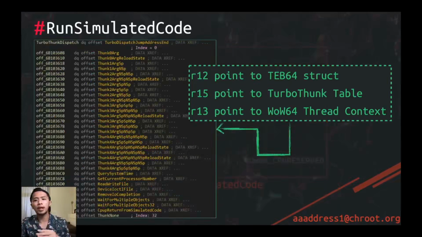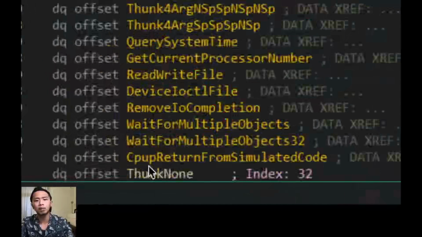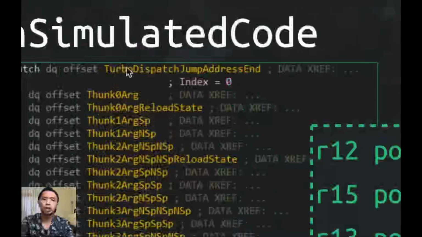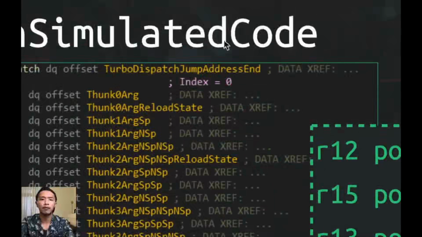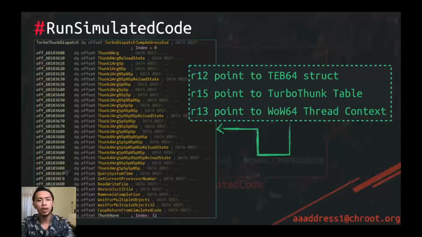And we just talked about the TurboThunkDispatch. This table is a function pointer table, and in it there are a lot of function pointers, 32 different function pointers in total. The only thing we need to know is that the last one is CpupReturnFromSimulatedCode and the first one is TurboDispatchJumpAddressEnd. These two functions are the most important ones in this list.